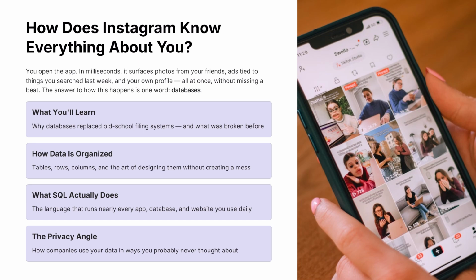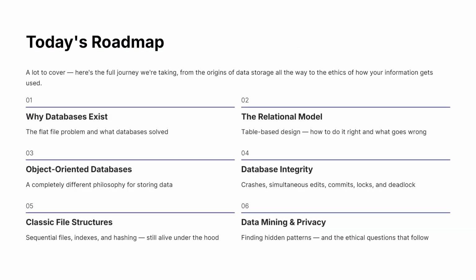Let's get into it. So here's the roadmap for today. First, we're going to talk about why databases exist at all, what problem they solve compared to old flat file systems. Then we'll dive into the big one, the relational model. That's the table-based system almost everything uses today, including how to design tables properly so you don't end up with a mess. After that, we'll touch on object-oriented databases, a different way of thinking about storing data.